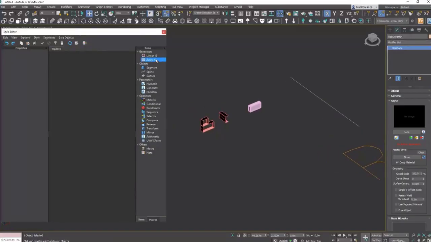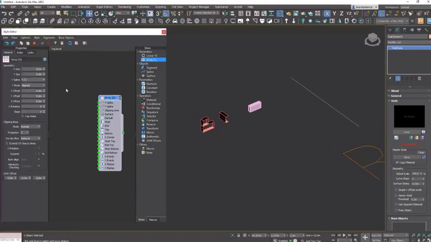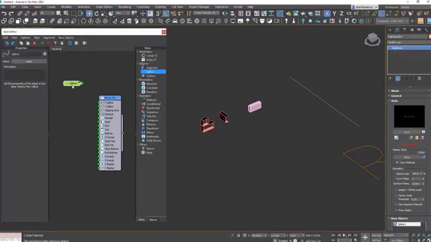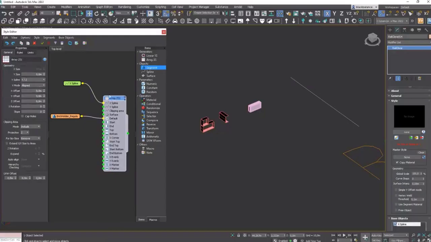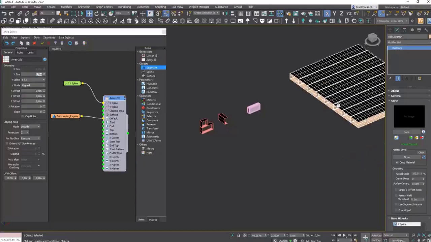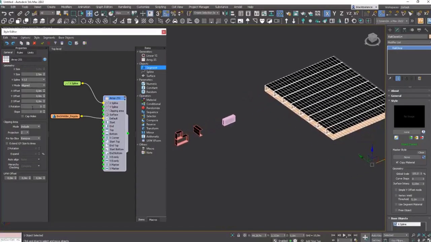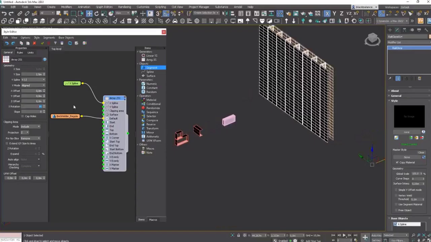We'll use Array 2S because we need 2 dimensions. Now add a spline object. Connect it to a spline X node and pick the line you have created before. Next, add a segment. Connect it to the default node and pick the brick holder. We have to add the Y size in order to see the result. For now, let's put 2.5 meters. And a 90 degrees X rotation to make the facade vertical.